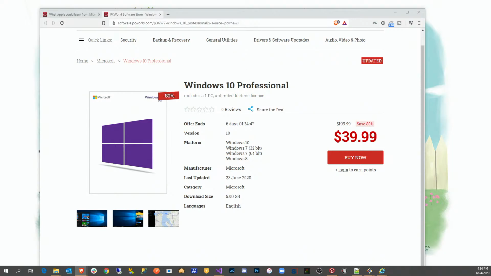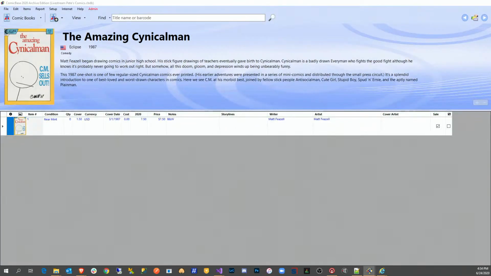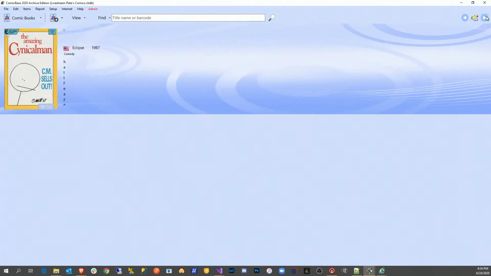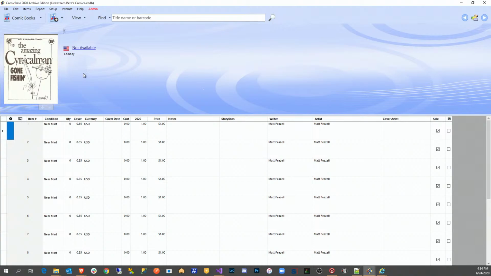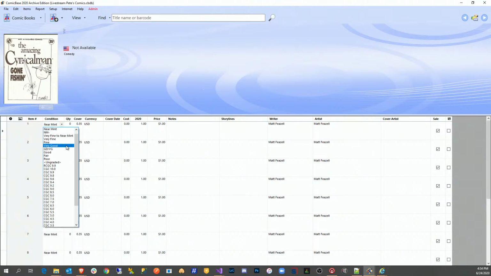All right, other questions that had come up. Jeff asked, how do I show CBCS comics? Let's show that. All right, getting back to ComicBase. Let's go ahead and refresh our screen here. You guys might have noticed that the conditions, all the near ones, they're all showing as near mint when you start. But when I click down here, I can see different grades here.